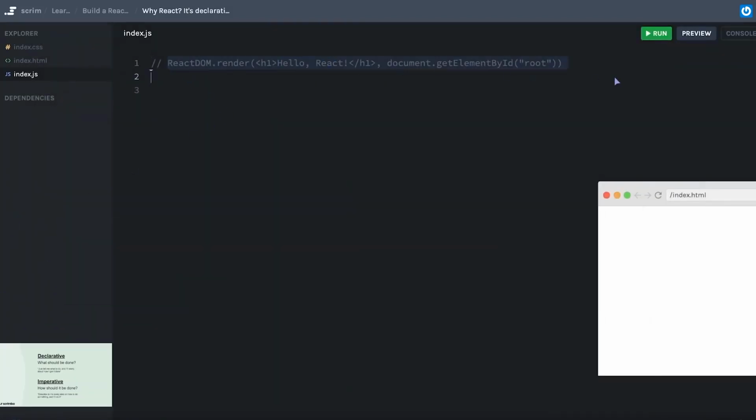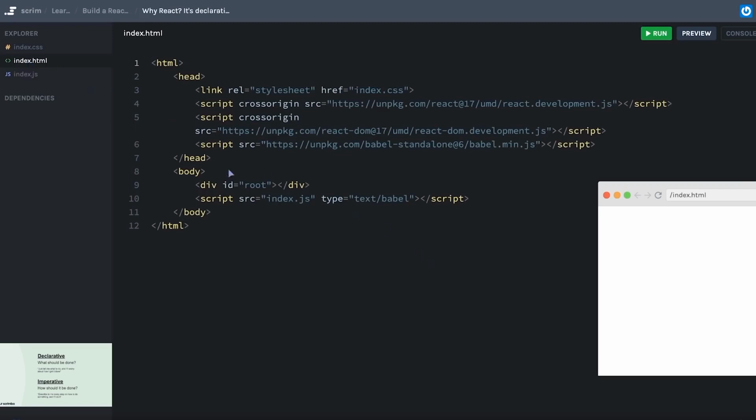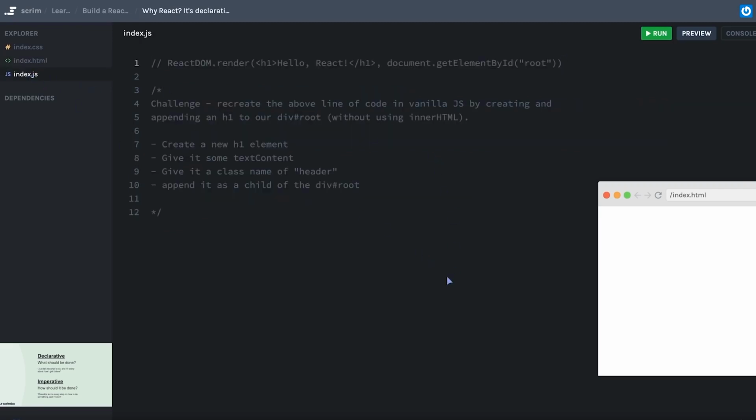I've commented out my ReactDOM.render, and I'm going to put a challenge here for you. Your challenge is to recreate this above line of code, where we are rendering something to the screen, using vanilla JavaScript by creating and appending an H1 to our div with the ID of root. You'll need to select it and then append a new element. And I give you the step-by-step instructions right here.